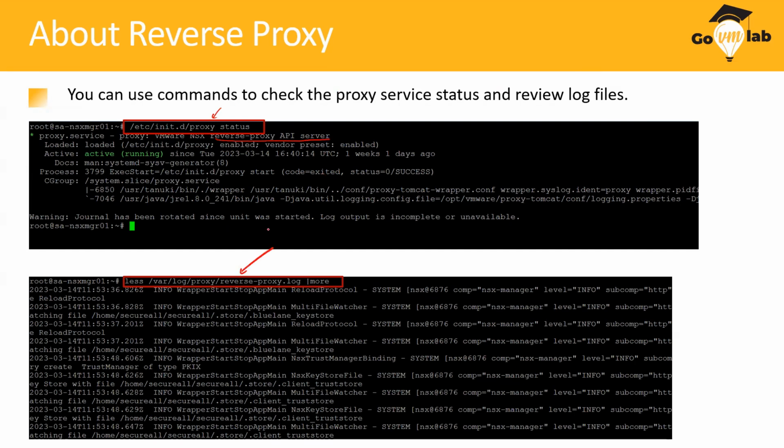And there is a dedicated log file. You go to the log folder, and under proxy, there's a reverse-proxy.log file. So reverse-proxy.log is the file you should refer to whenever you find an issue with the reverse proxy or HTTPS service.